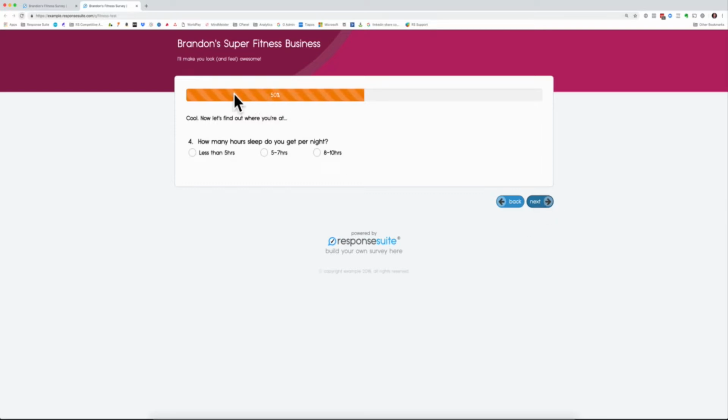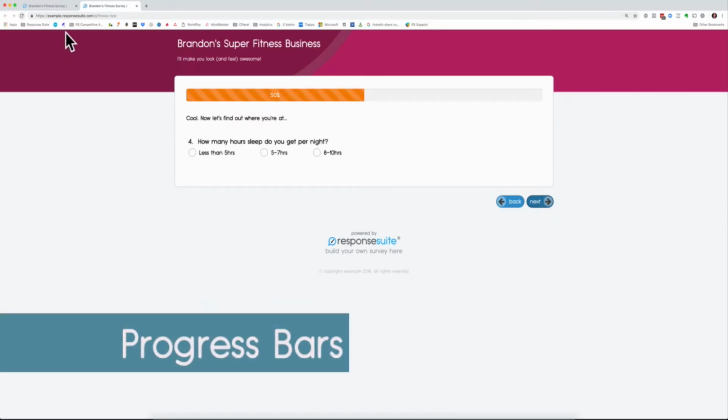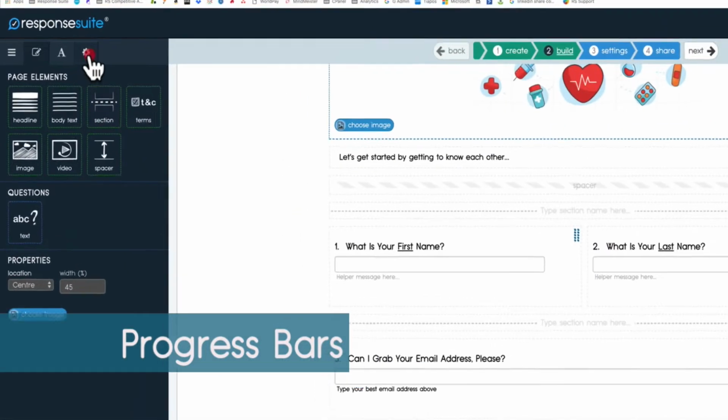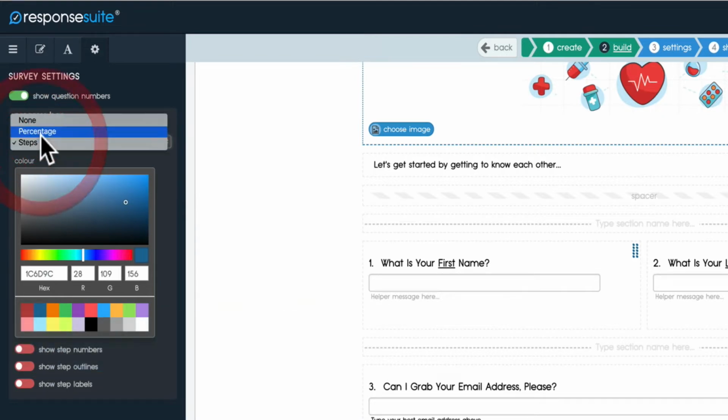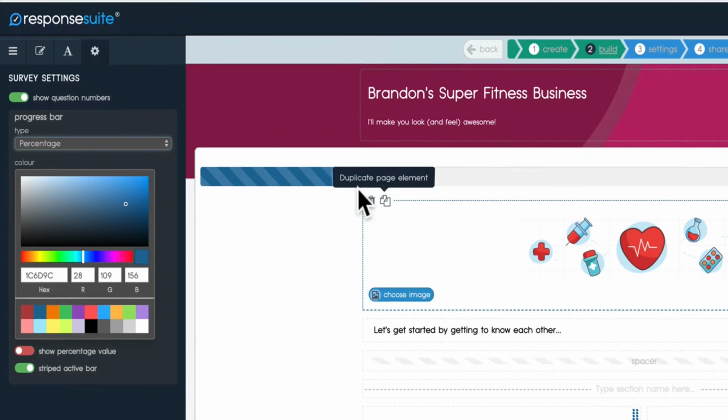You just drop that in. You can choose the color. You can choose whether it's animated. You can change the progress bar from being a line and a percentage progress bar to something else over here. Click on the little cog. Boom, easy peasy. Change it from percentage, which is what it was, like that.